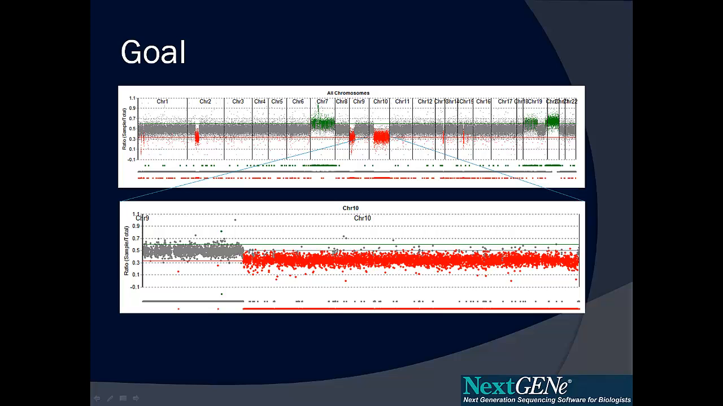This is a coverage-based algorithm, so our end goal will be something like what you see here. This is a tumor normal comparison, and you can see that this is the ratio between the coverage in the test project and the control project. Some regions are highlighted in red, where the ratio is lower, and some regions are highlighted in green, indicating duplications, where the coverage in the test sample is higher. So from this, we can get an idea of where our deletions and duplications are.